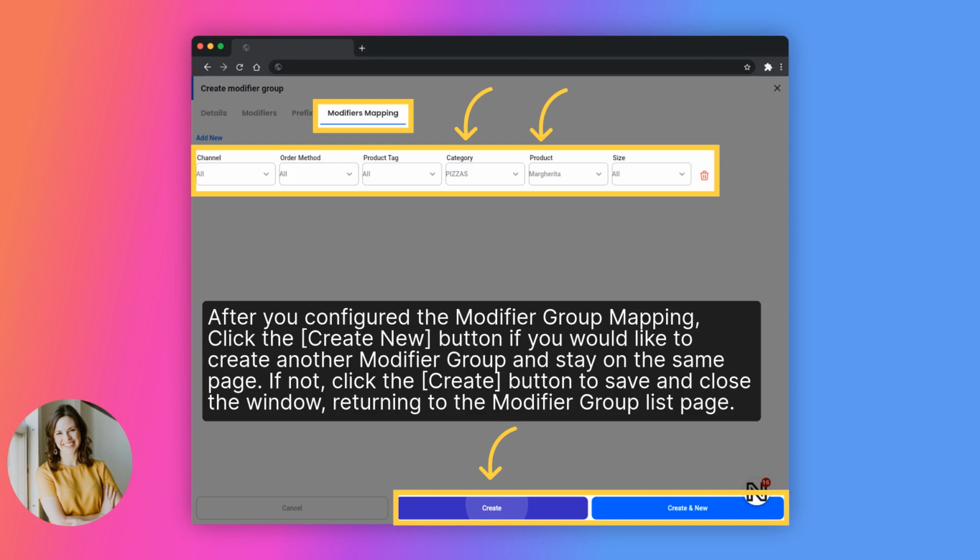After you have configured the modifier group mapping, click the Create New button if you would like to create another modifier group and stay on the same page. If not, click the Create button to save and close the window, returning to the Modifier Group List page.